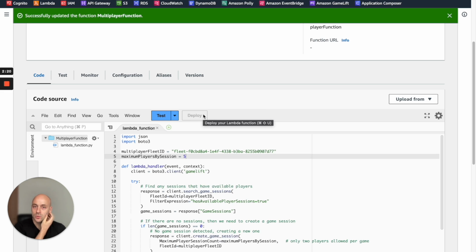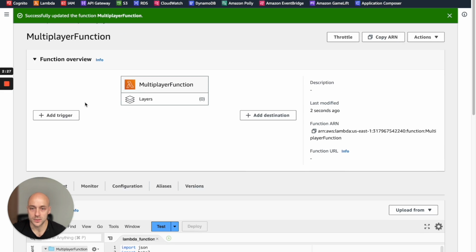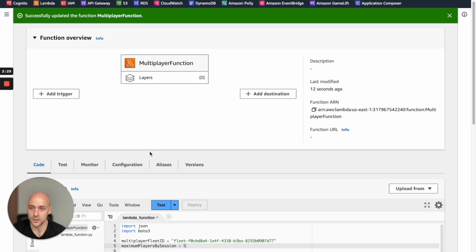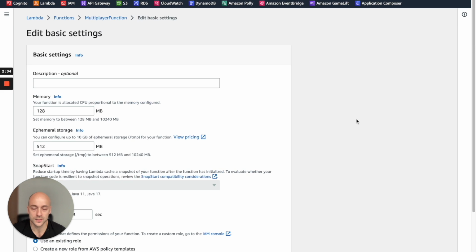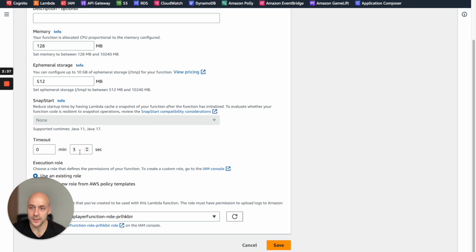Okay, two more things here in Lambda. First of all, the timeout of this function. So let's go to configuration and edit. I recommend you here to increase this value, because sometimes Lambda can be slow, the famous cold start. So I recommend you to increase this value to 5 seconds. Save.